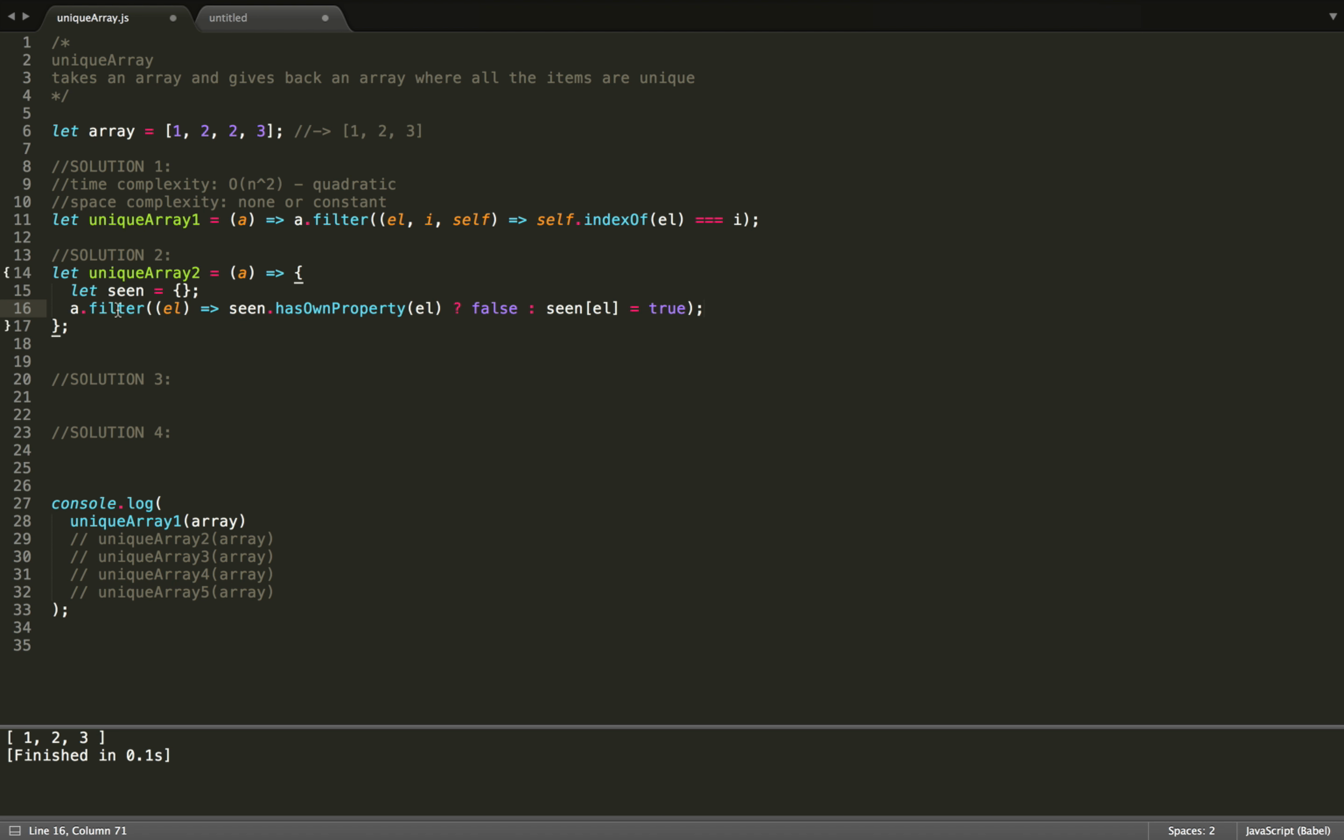And lastly, filter is going to produce that unique array. It's going to take everything in A and create the output, which is our unique array, so we're going to return that. And we could test this out here. Let's see. And you can see that also works.